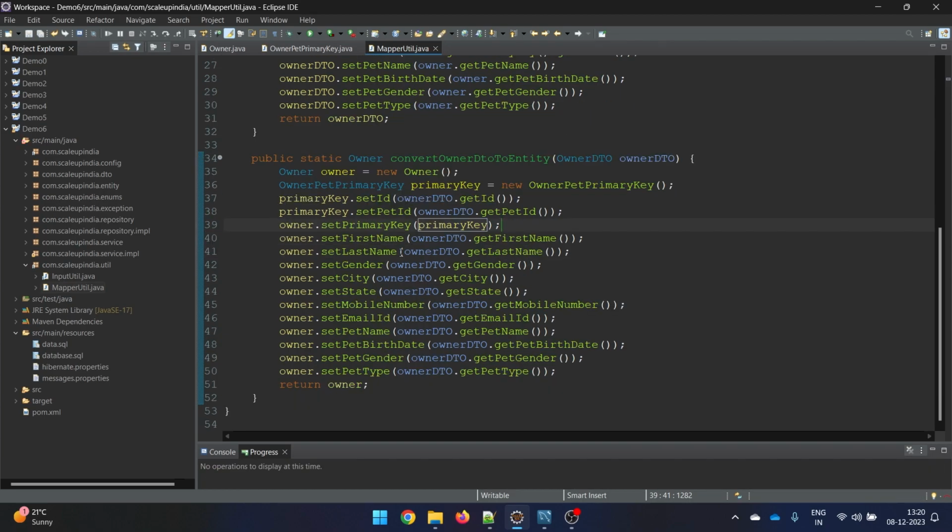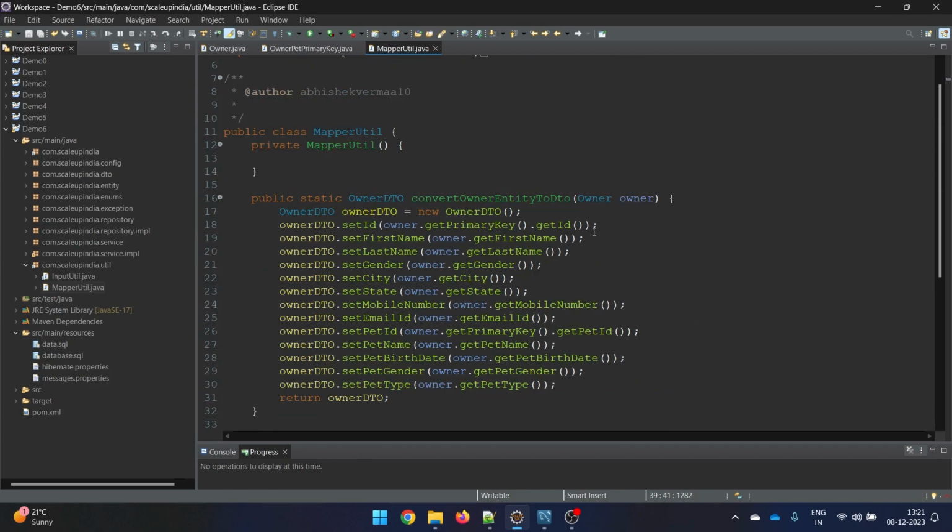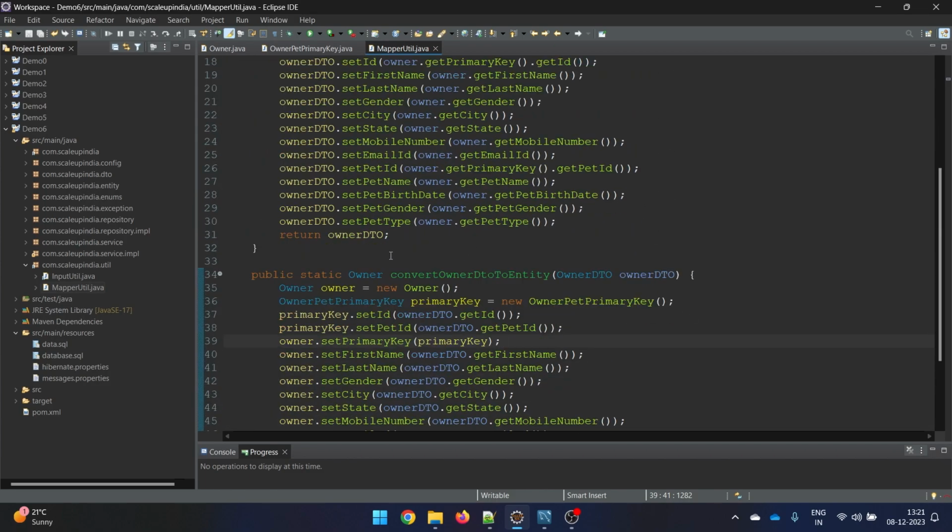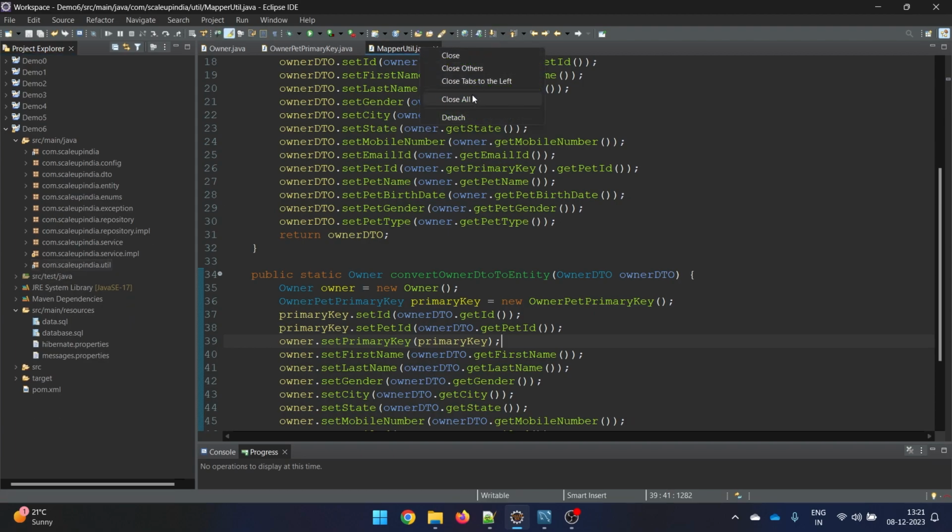Something like this. If you wish, you have seen that this particular part we are doing in 2-3 places, in the service layer, and one was in the input util also. So if you wish, you can make a separate method for that too. As of now, I'll leave that to you. Now again my code is ready, and there is no disadvantage. So now let's run the code.